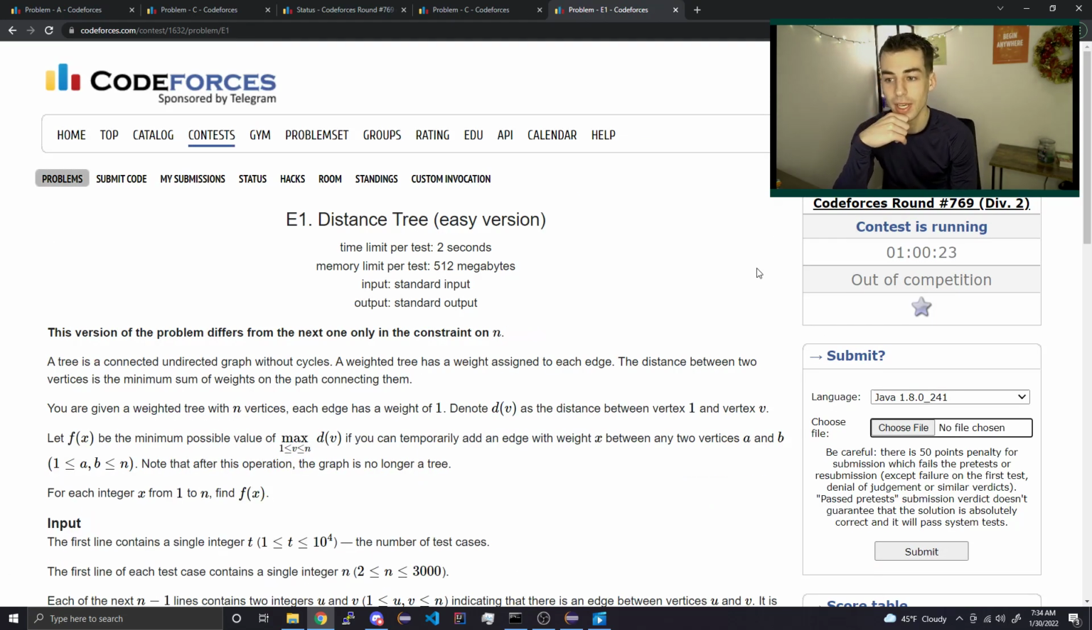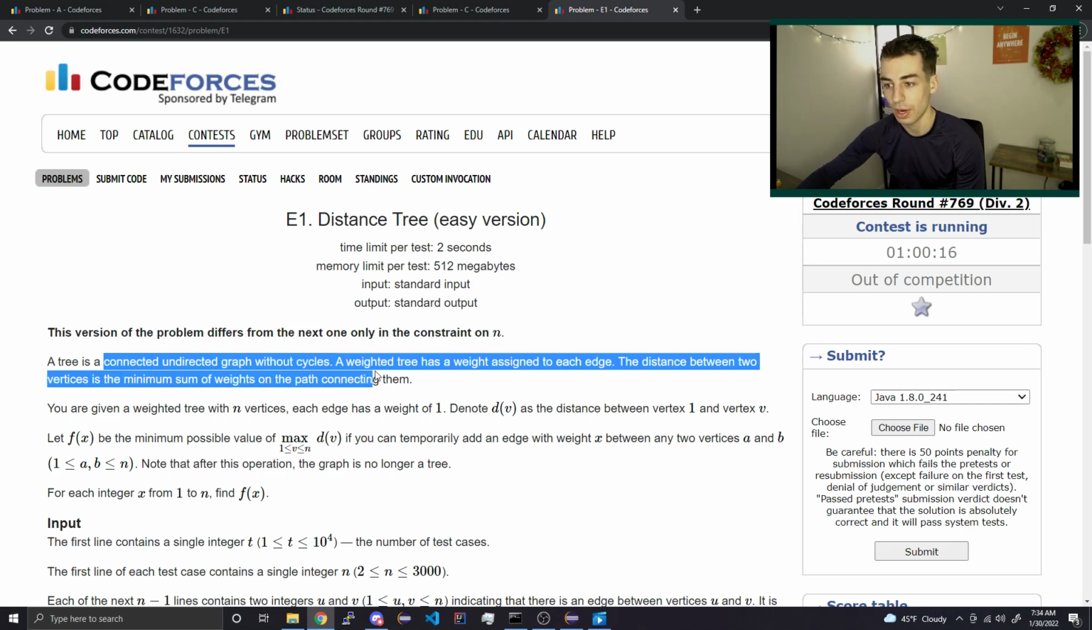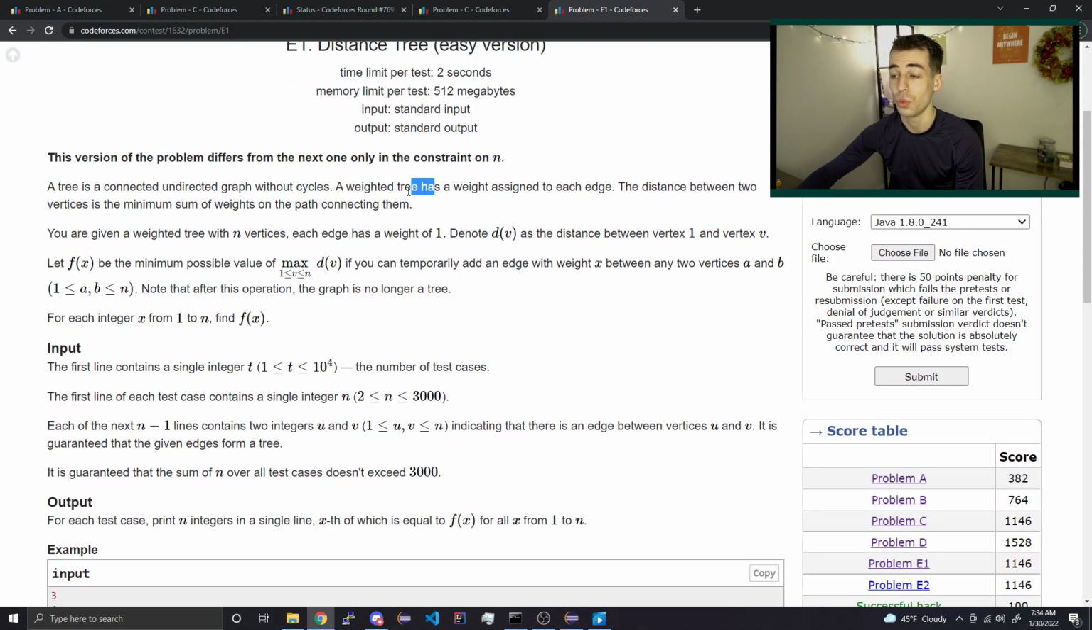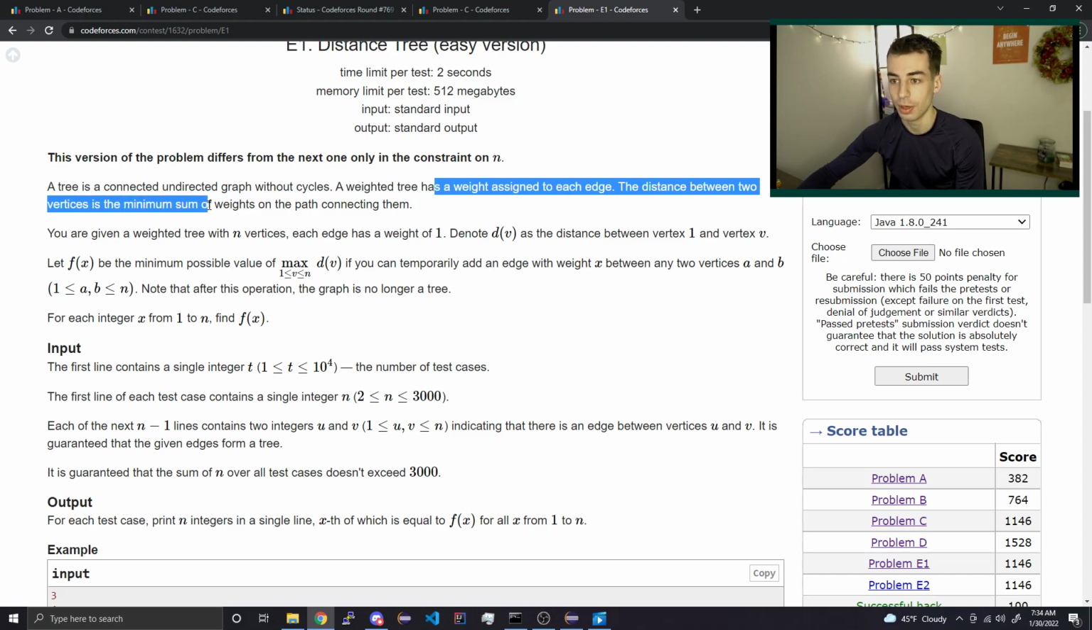Distance tree. This version of the problem differs only from the next one in the constraints of n. So n is 3000 here. A tree is a connected, undirected graph without cycles. A weighted tree has a weight assigned to each edge. The distance between two vertices is the minimum sum of weights on the path connecting them. Okay, so we have a weighted tree. We're given a weighted tree with n vertices. Each edge has a weight of 1. Denote dv as the distance between vertex 1 and vertex v.